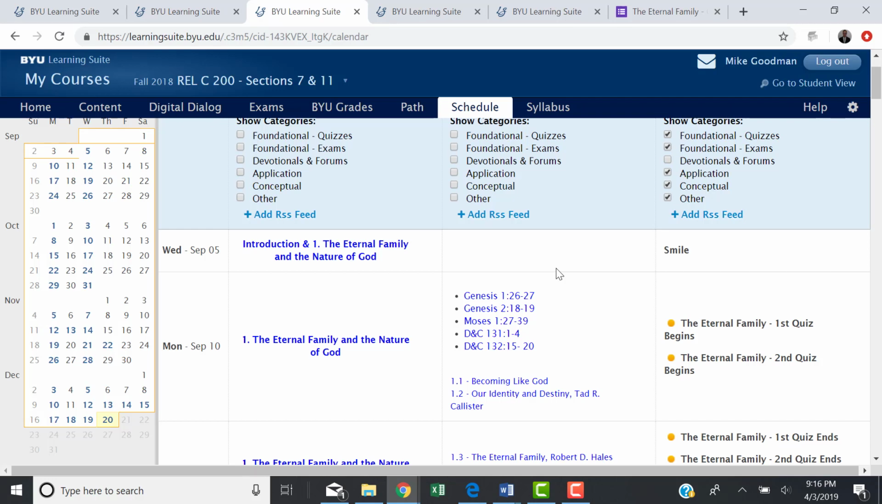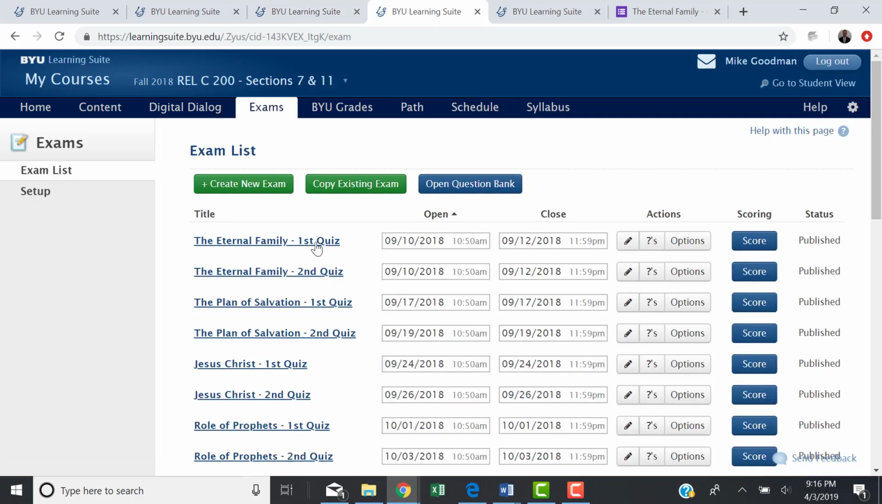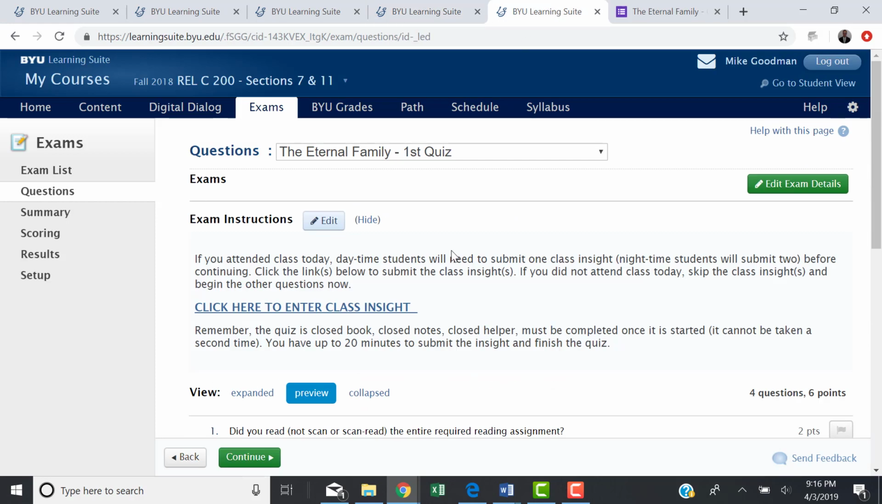So, Learning Suite quizzes. Let's go to the Exams tab, that's where you'll find them all. When you click on one, it will take you to something that looks like this. Now, to note about the Learning Suite quizzes, they are closed book, closed note, and closed friend. And they are timed, but you have 20 minutes to complete each one. Daytime classes complete 1 quiz per class. Evening classes are going to do 2 quizzes per class. And every quiz always has one and only one class insight.